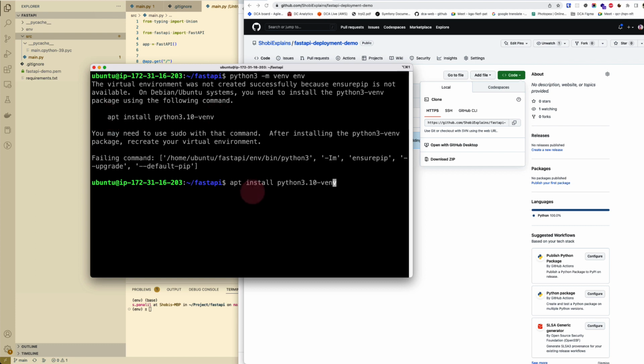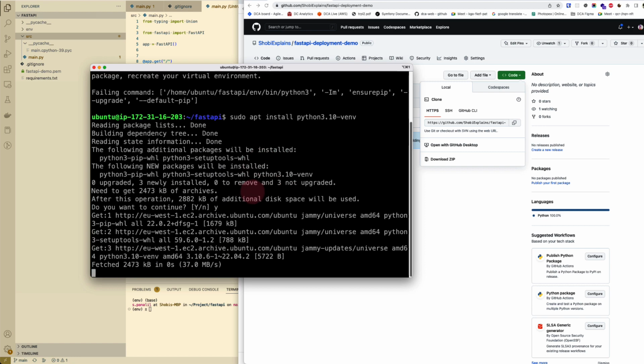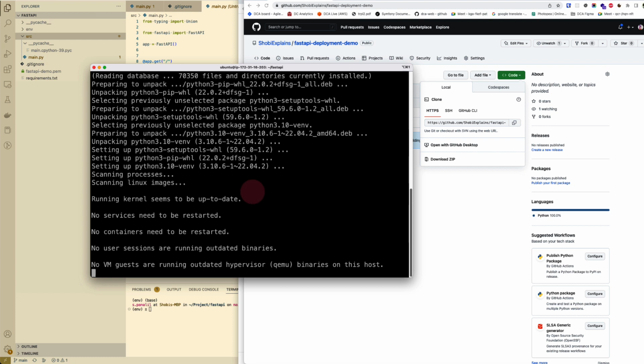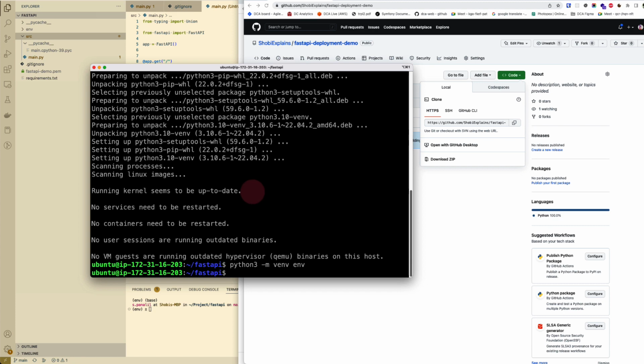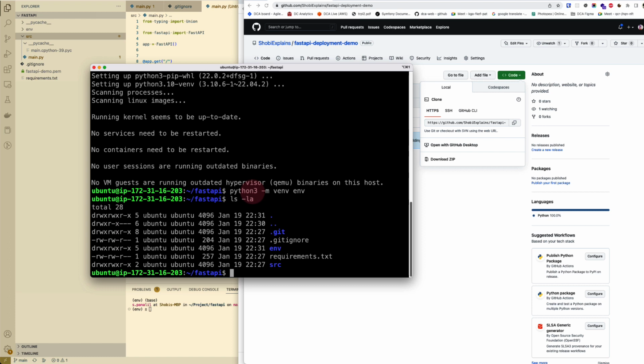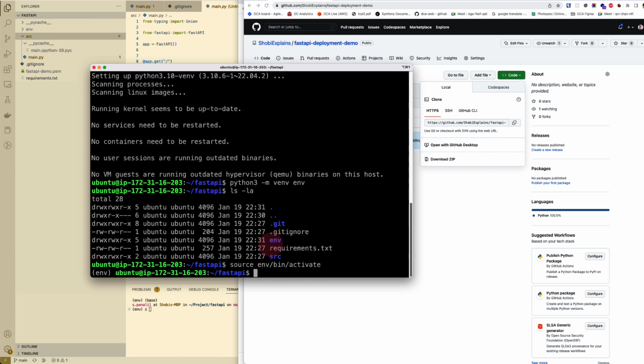So let's install that. So sudo, yes. So the venv module is now installed. Let's try this again. All right, looks like it has been successfully executed. Let's see, ls -la. Now you can see this new directory that has got created, env. So now we just need to activate this env using source env/bin/activate.